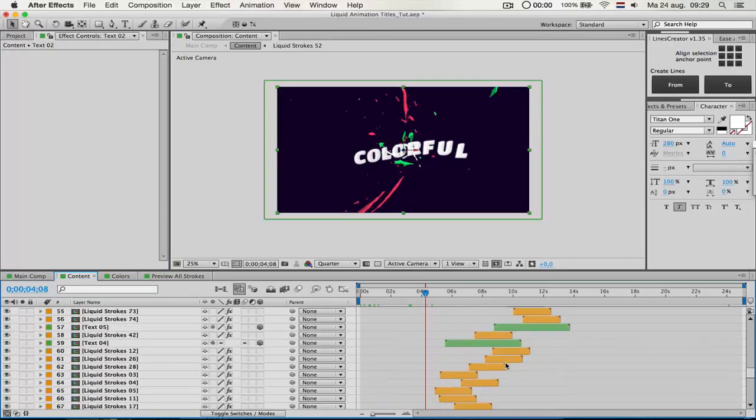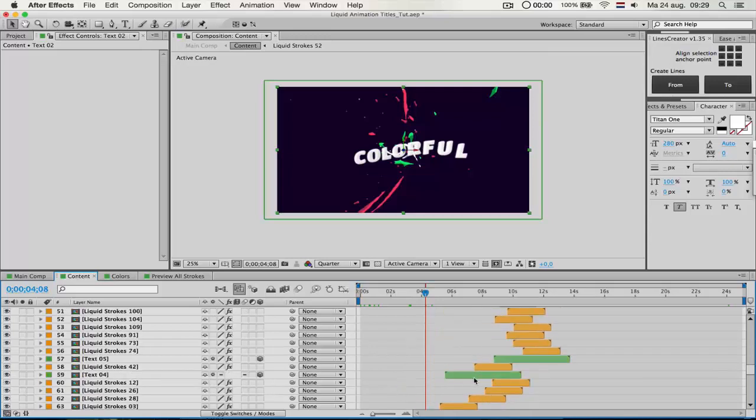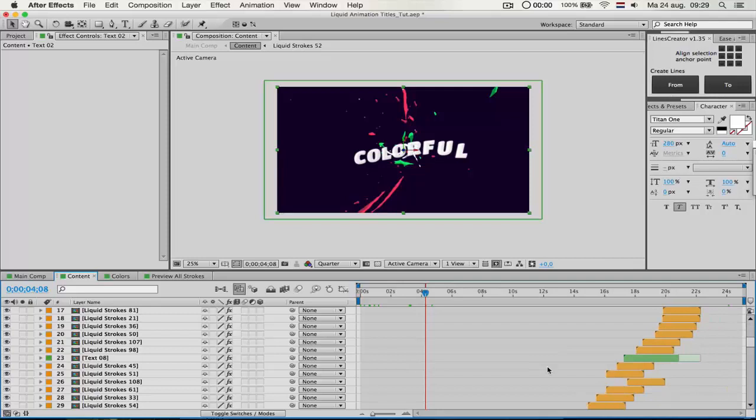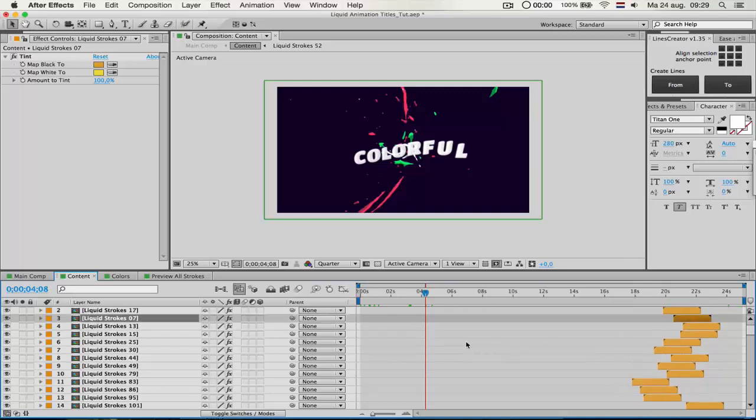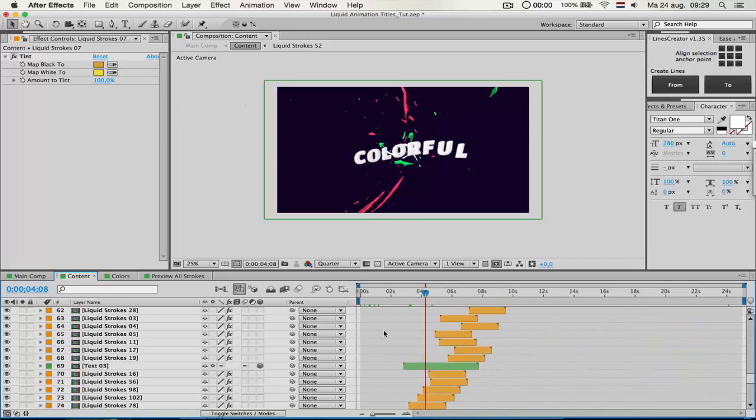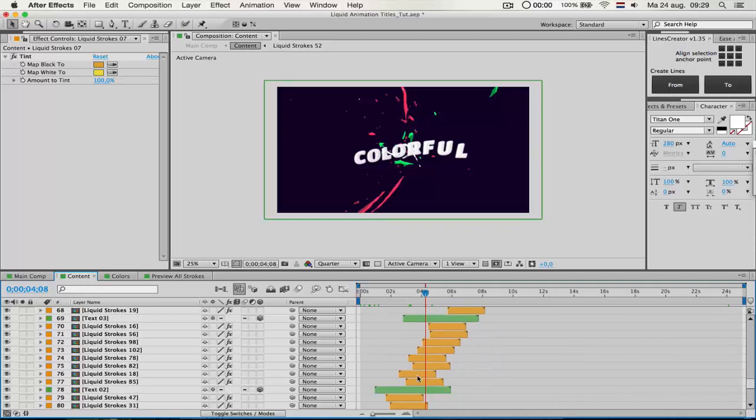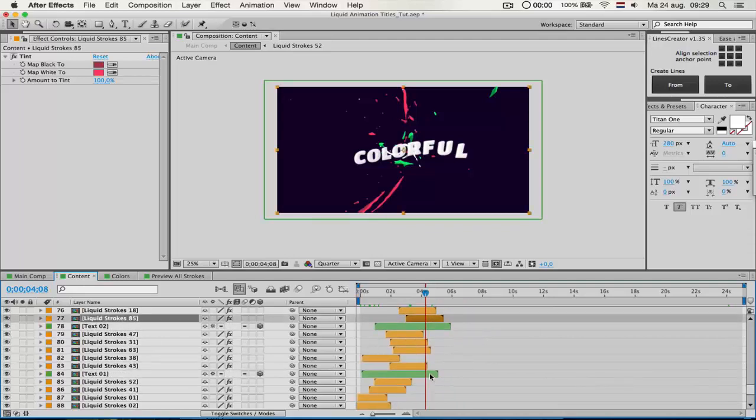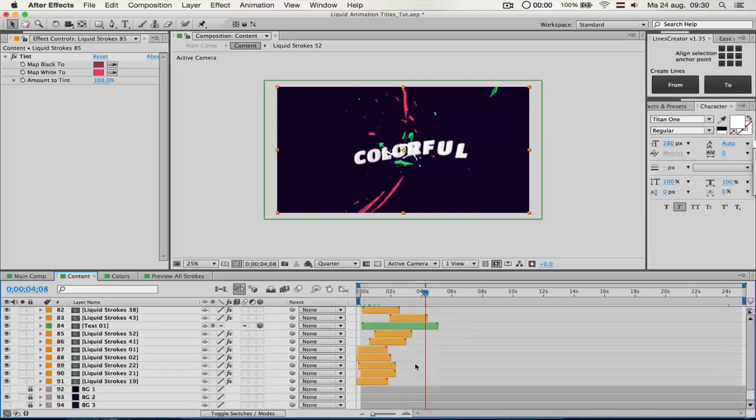So as we scroll up top, you can see some green layers and some orange layers. One thing you have to remember is green layers are text layers, and orange layers are liquid strokes, those animated strokes that you see. So it may seem a bit cluttery, but actually it's making a lot of sense, because you can move these strokes around very quickly to get your own effect.